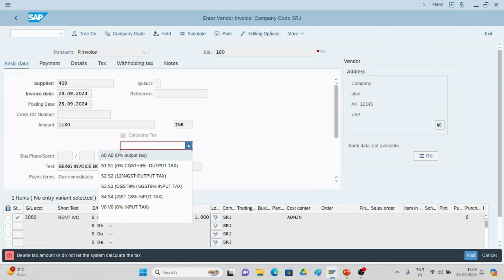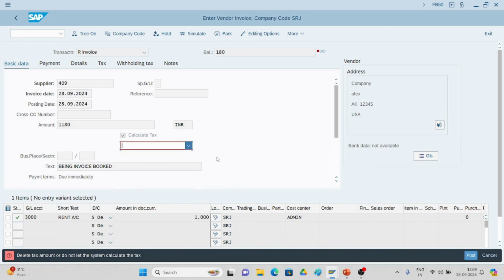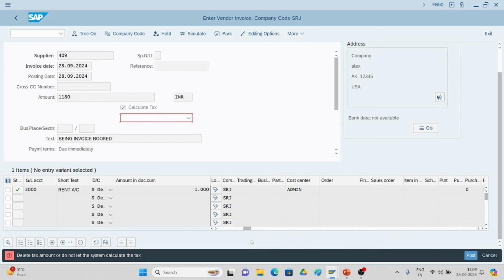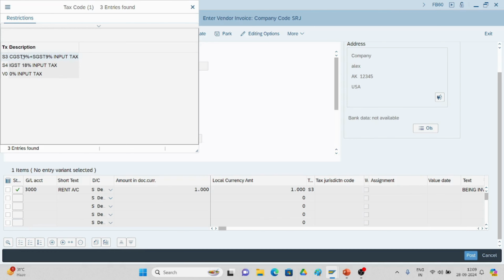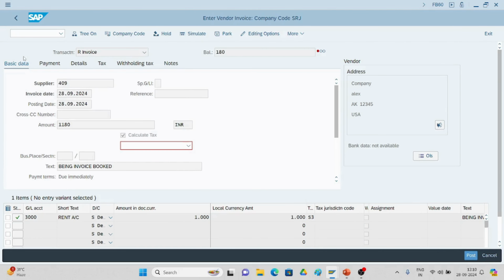Here the tax type, we have given S3. S3 is the tax type. So you can press enter, delete the tax amount or do not let the system calculate. What is the tax amount we have given? We have to give the 1000 rupees over here. What we have to do is again go and post it in FB60.